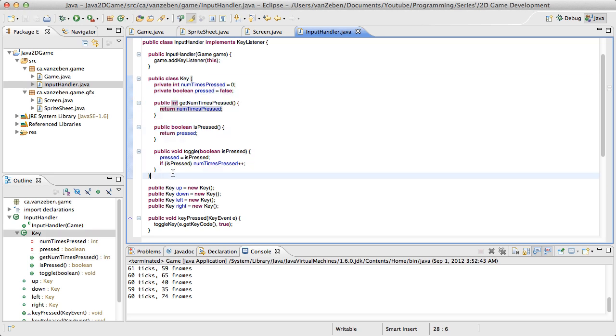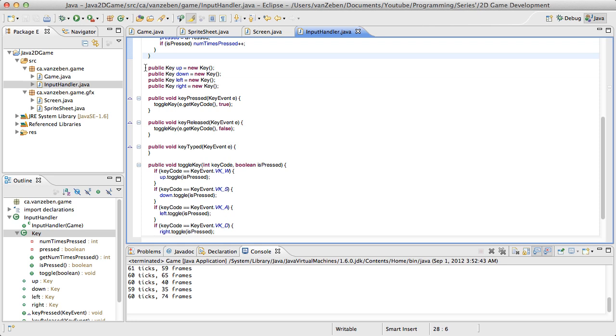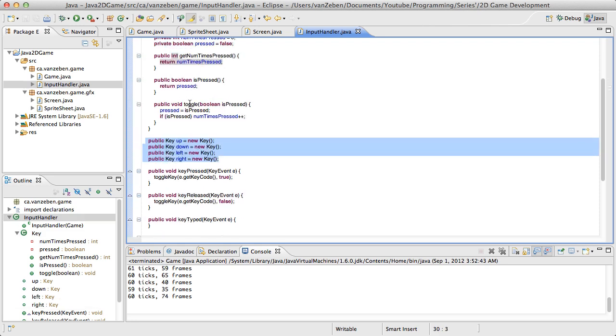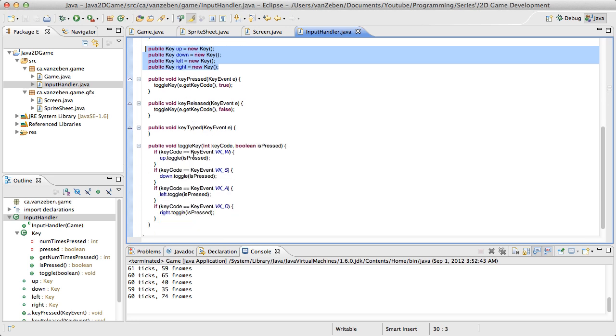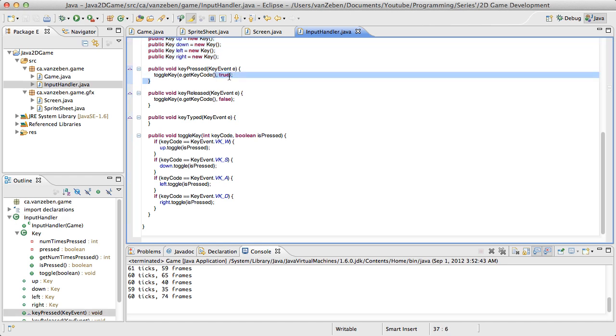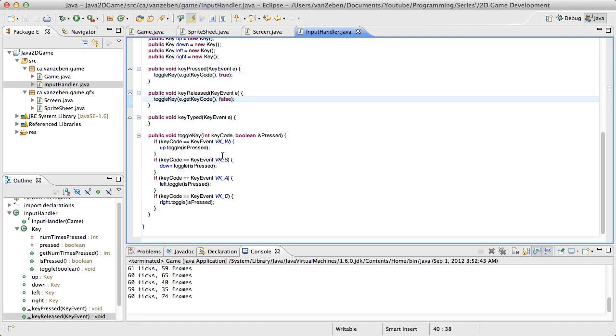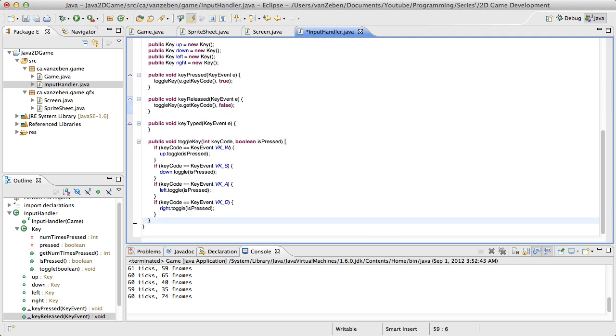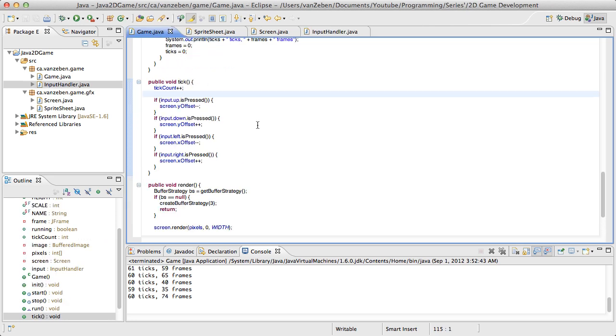But so we have a key class, which just has some data about the keys. Then we have our 4 keys that we're registering. We could have put these into an array list and just referenced what key they're local to in here, but we just decided to do it this way. Then down here, when that key's pressed, we're going to set it to true. When it's released, we're going to set it to false, and toggleKey verifies that the keys are equal, and toggles them applicably. So that's been that one. Very, very simple. It's not a hard thing to do.